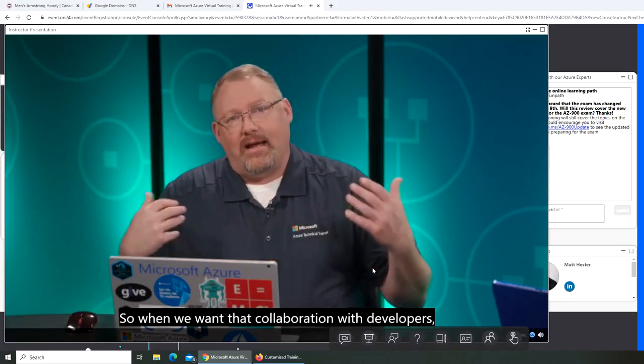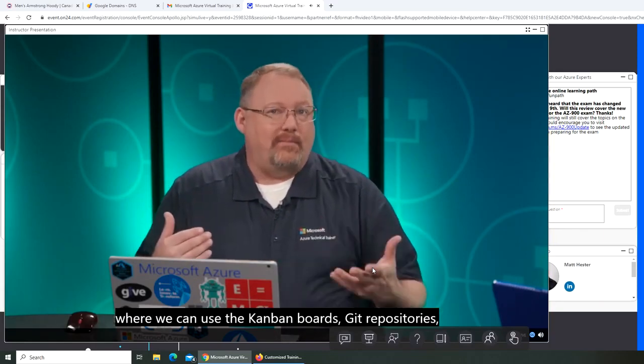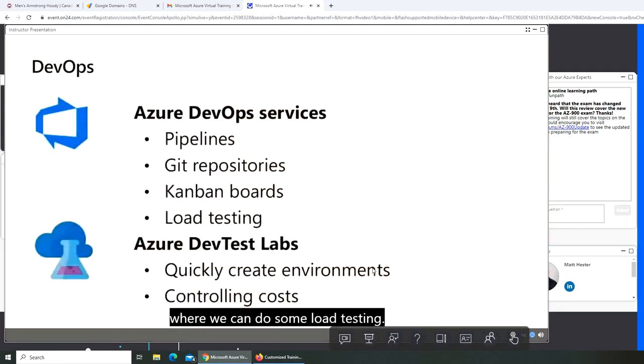So when we want that collaboration with developers, we're going to use the DevOps services to give that, where we can use the Kanban boards, Git repositories, and do some load testing. We have some pipeline capabilities here. We can really get a good look at how those developers work together. We're going to use DevOps services.